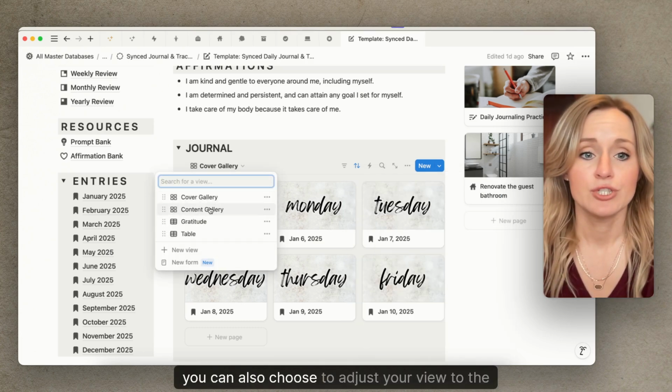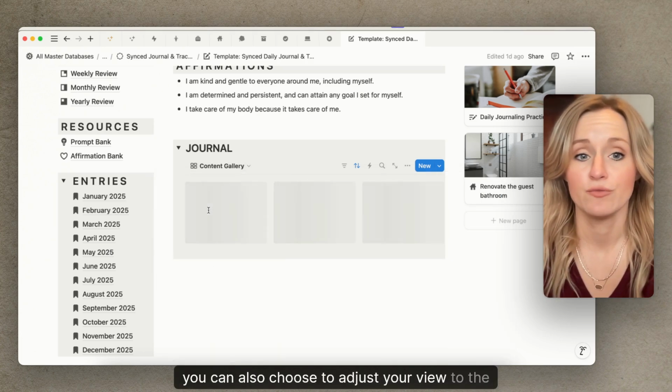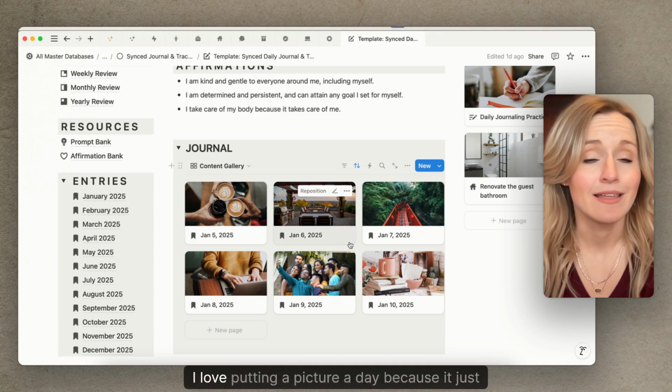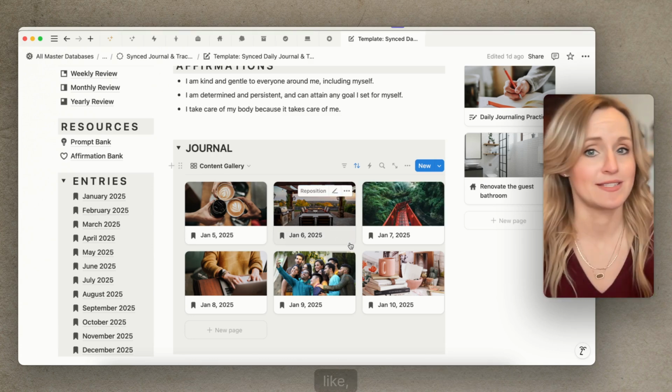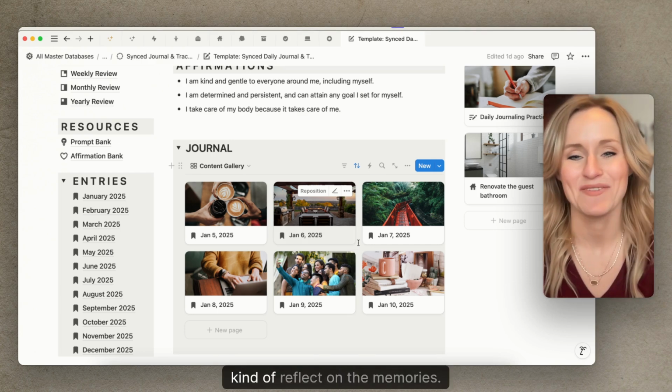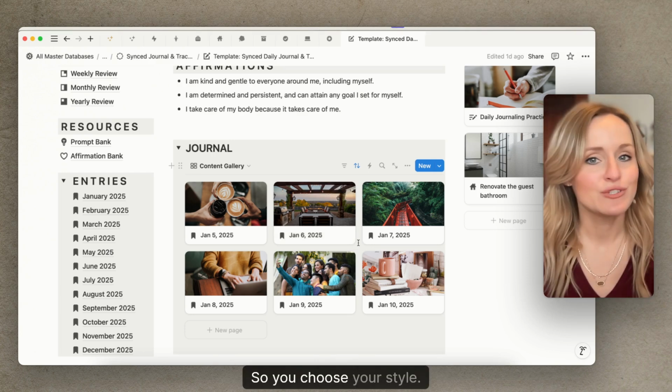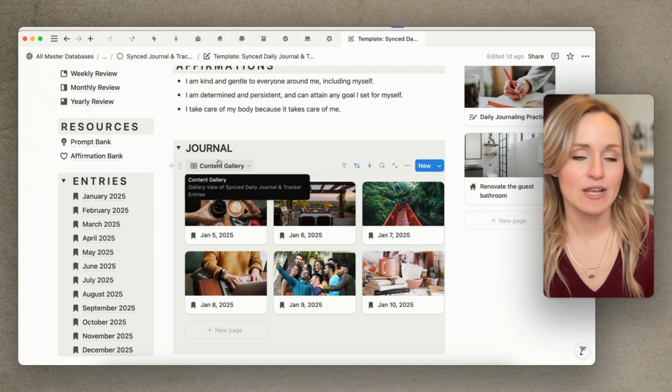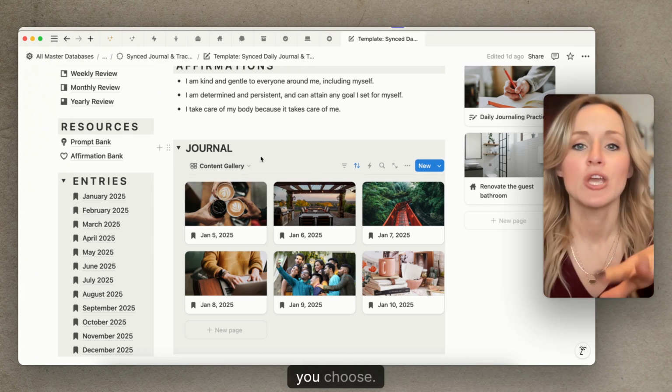You can also choose to adjust your view to the page content. I love putting a picture a day because it just gives you this like fun scrapbook vibe. This is the view that I use because I feel like it's nice to like kind of reflect on the memories. So you choose your style if you want it more like minimal and aesthetic, or if you want it more like personalized, you choose.